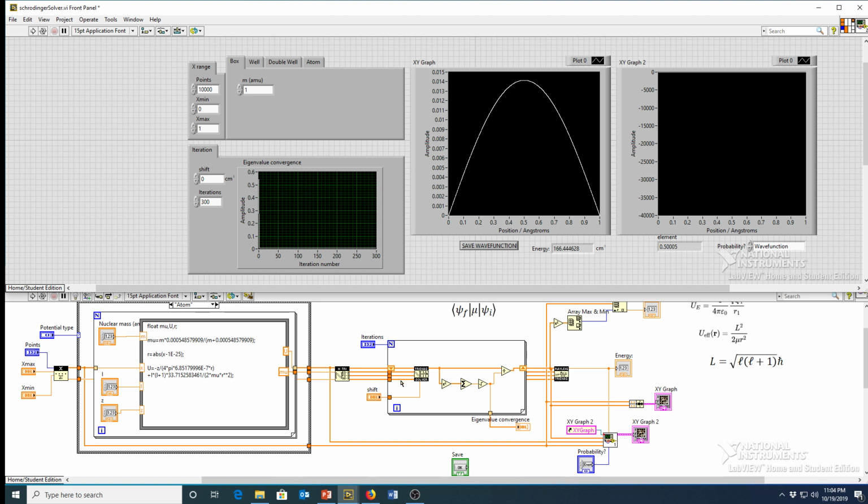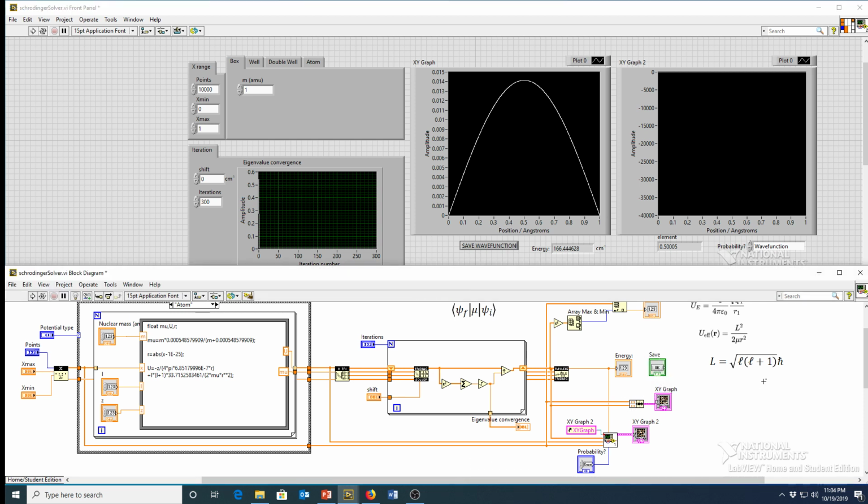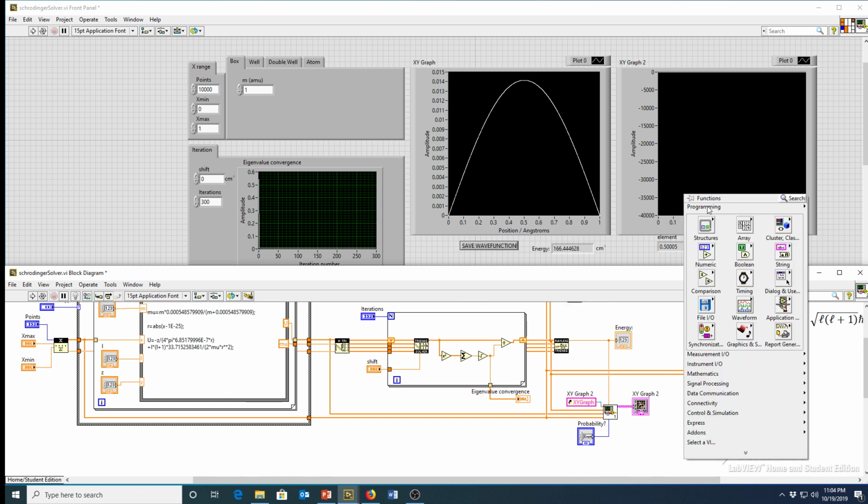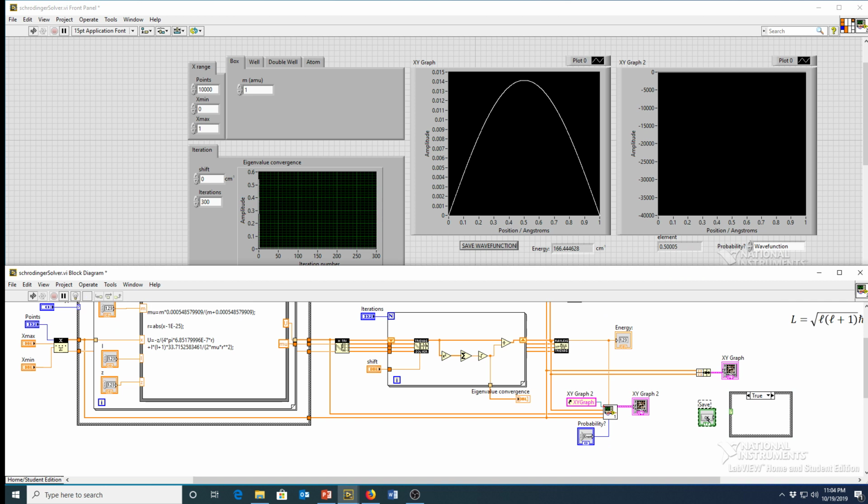Okay, then we need to make it actually save the wave function. So we'll find it on our block diagram, move all this stuff out of the way. Give ourselves some room here, make a case structure. And if we press the save button, false, nothing happens, but if we press the save button, this happens. And we're going to save the wave function. We're just going to create an indicator for it. And we'll call that saved wave function. We're also going to save the energy level, because that will help us calculate transition energies.